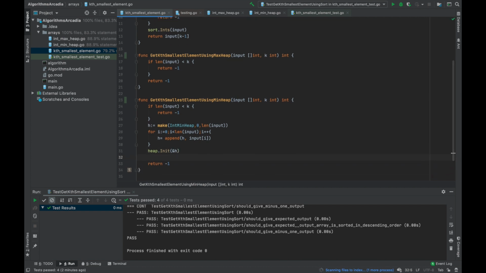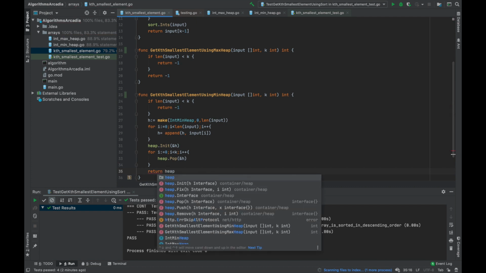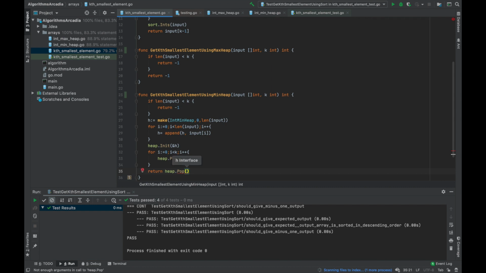So I have to now extract the top k times. Extract the min element k times. So for heap dot pop from the heap, right? And now what is my last pop? So I did it for less than k, right? So now my answer will be this. The kth pop will give me the answer. Oh, I need to typecast it to int. Cool. So I think I have the min heap also ready.